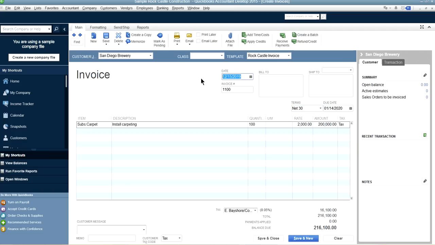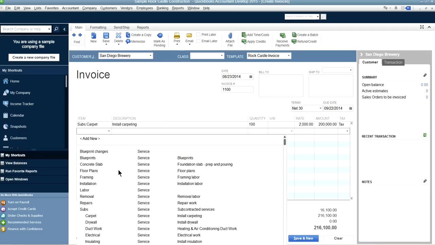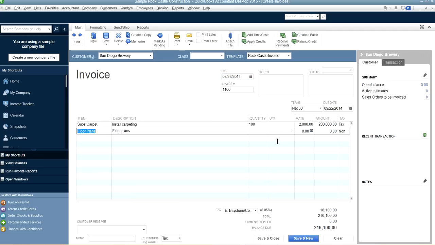Let's say today's date is 8/23/2014. Okay, 2014. So 100. Okay, and let's do another one here. Say floor plan. Let's say quantity 25.